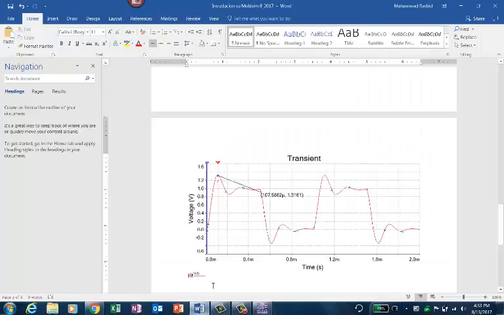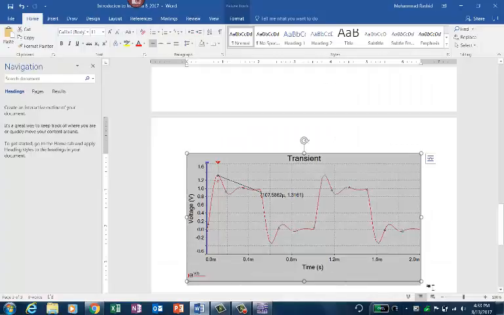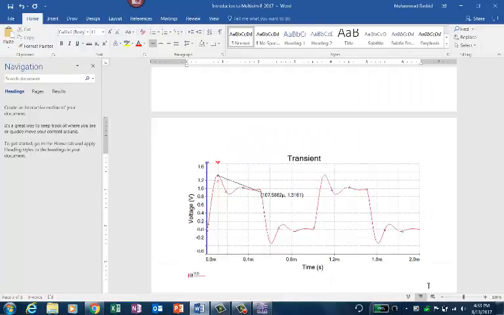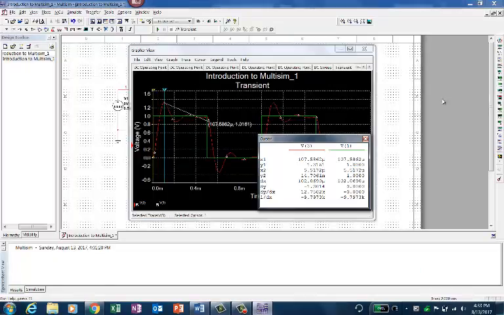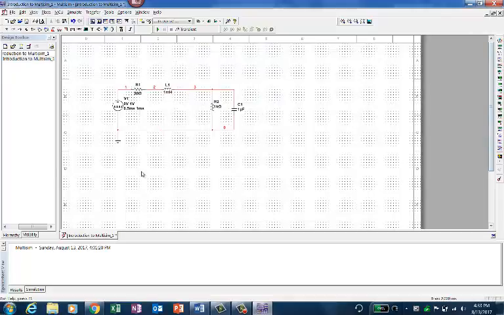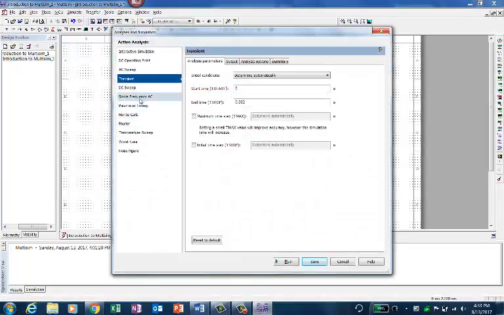Then you go to your Word document, your report. This is what it is. Okay, this is the one you got. Now let's go back to the schematic. What else do we need to do? We want to show you how to do the AC analysis. AC analysis is the frequency. We go back to this AC analysis. We do the AC. We get a frequency.